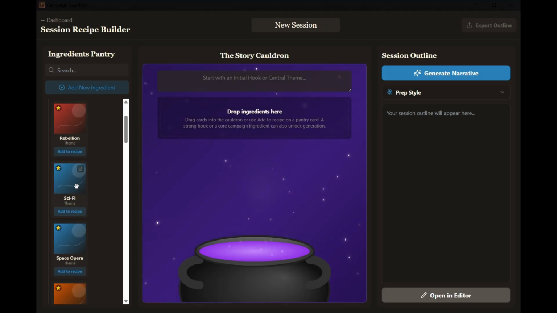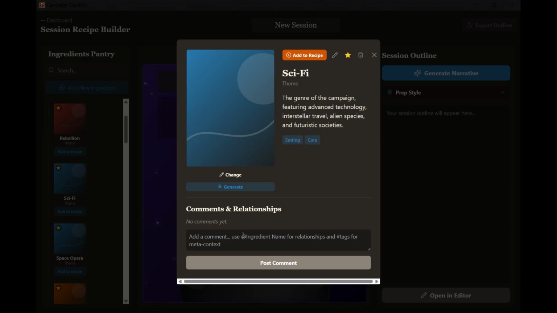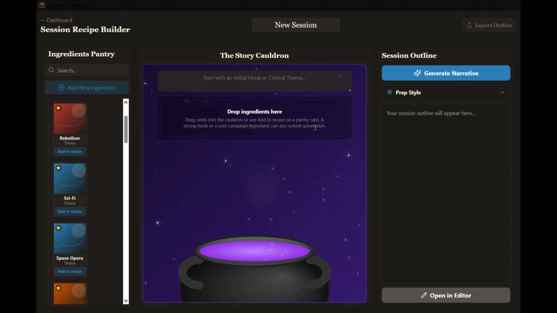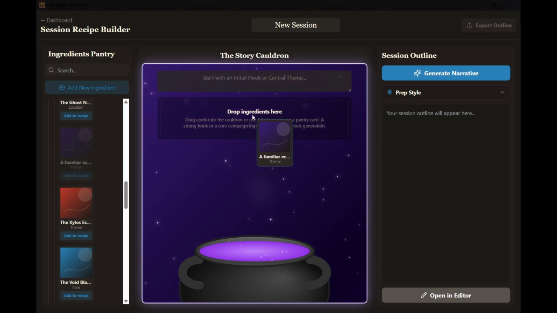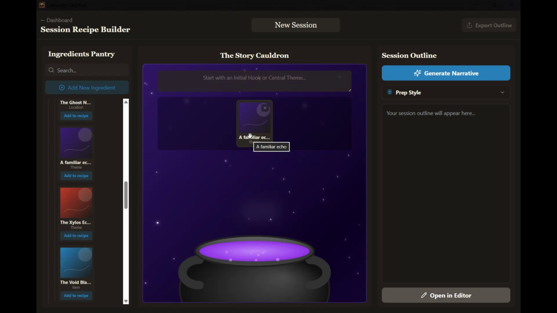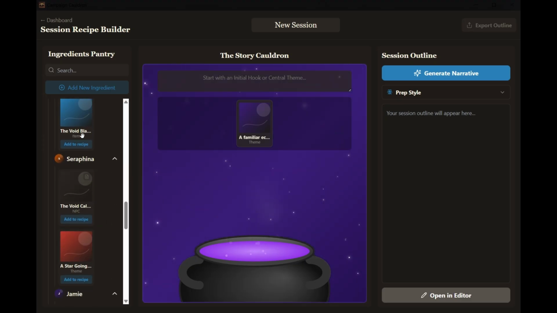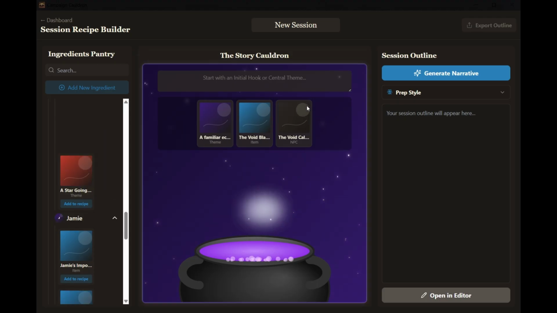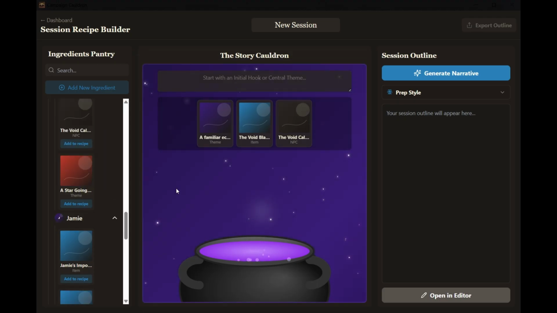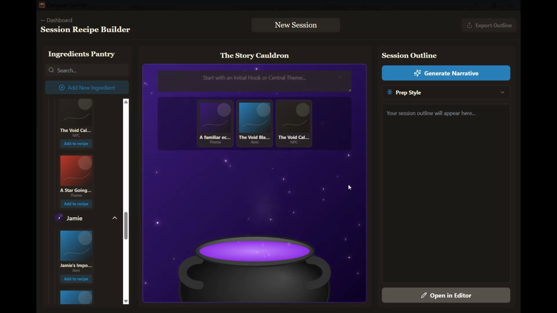And then it's also going to pull any kind of comments, and especially any @-mentioned other ingredients in your comments, to then pull those contexts in as well to inform the overall output. So you can say that this session is going to have importance over a Familiar Echo as a theme. It's going to involve a Void Blade, and it's going to involve the Void Caller, and those are all going to be explicitly in the session.